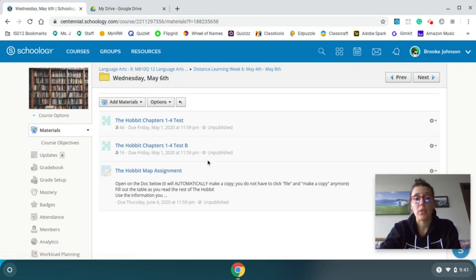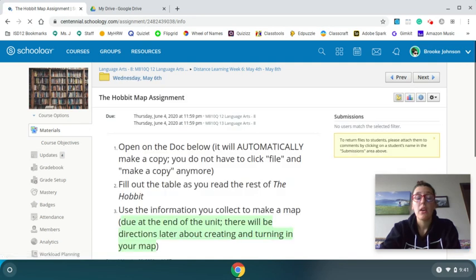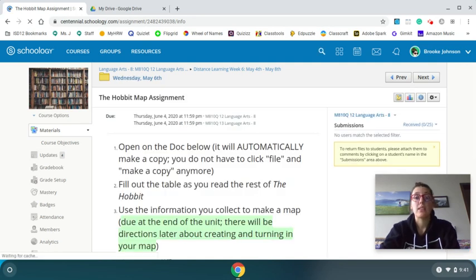And then once you're done with that, you're going to open up this Hobbit map assignment. So this and the stages of the hero's journey Google Doc, both of these are things that you're going to work on once a week as you're reading the novel until the end. You won't be able to do this whole thing now, just like you shouldn't have been able to fill out that whole hero's journey thing last week, because it's the entire novel that we're working on. We're just going to work on it little bits at a time.